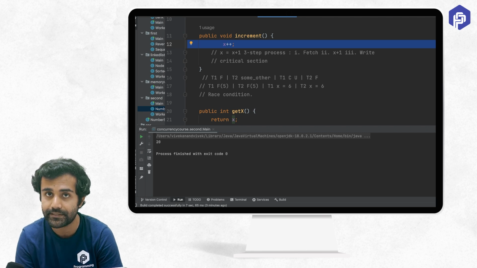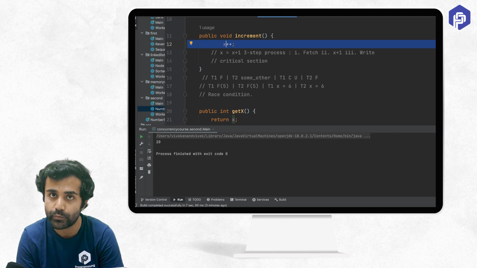No, it's not necessary. That can very well happen. But the important thing is that when it is in the middle of its fetch, compute, and update journey, other threads cannot do any of that.